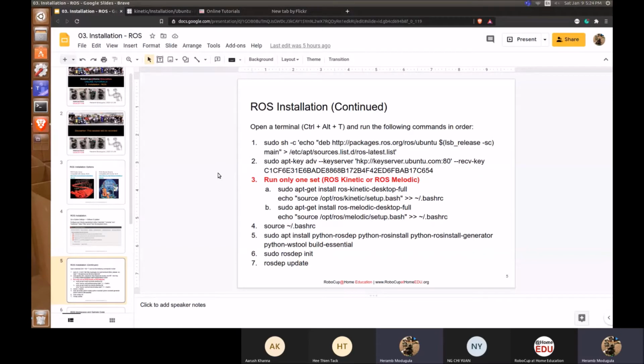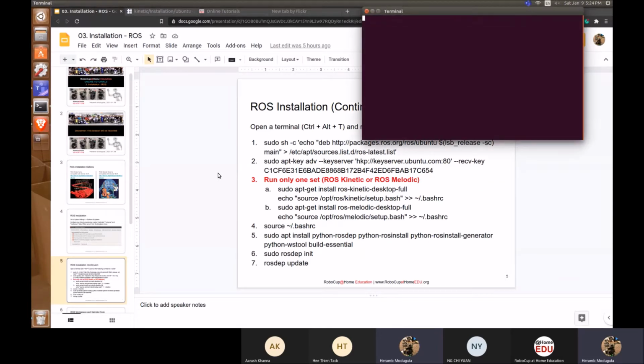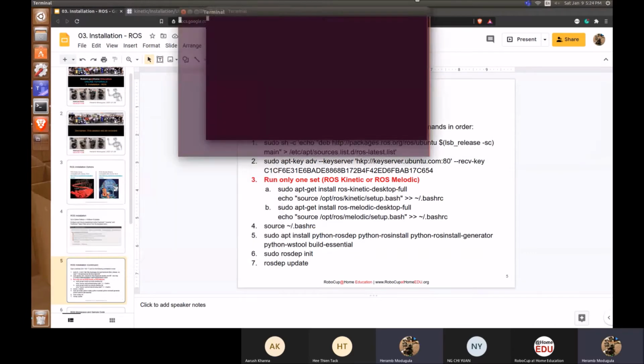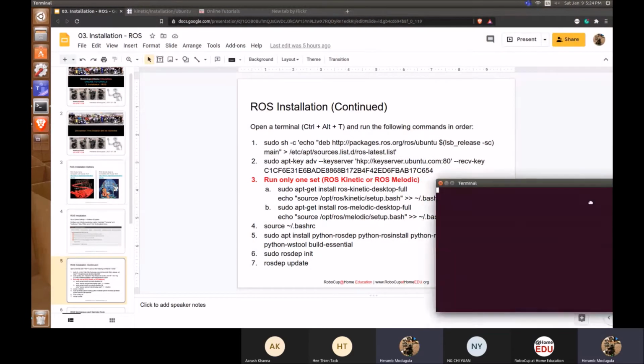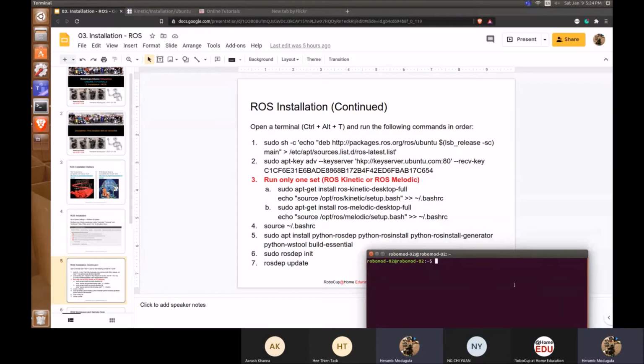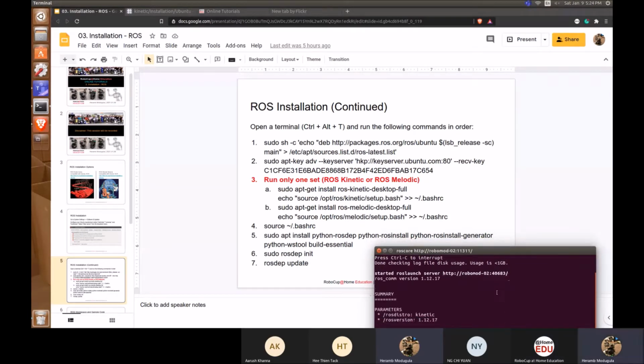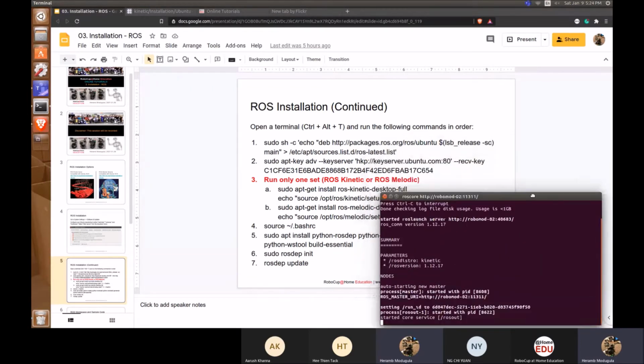There's a video also. This should get the ROS setup done, right? After this, you should be able to open up a terminal like this, and then you should be able to run ROS code. I did this, I showed it to you, I think. Yeah, so this is working for you. That means this slide, the ROS installation part, is done.